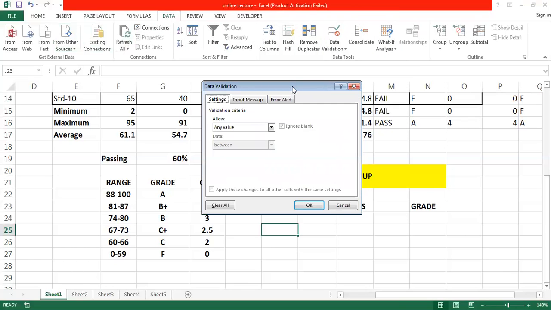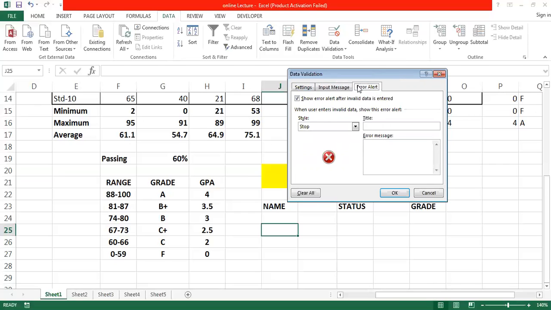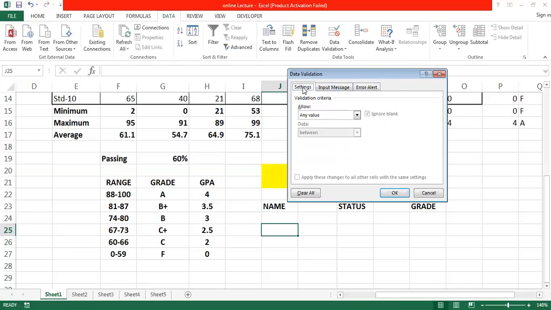A window will pop up in front of you in which something is written: Settings, then Input Message, then Error Alert. Right now you don't have to use input and error, etc. You just focus on Settings. So in Settings, in Allow, I want to make a drop down list in this particular cell.